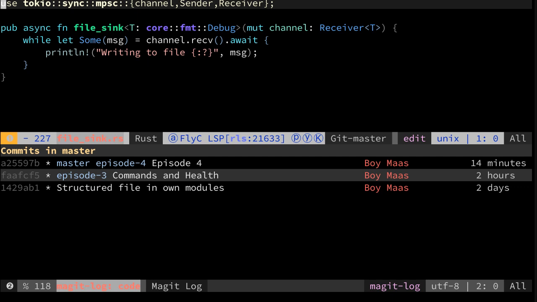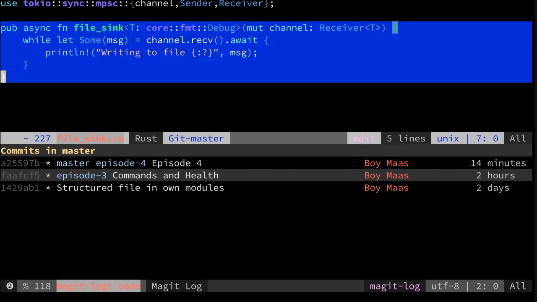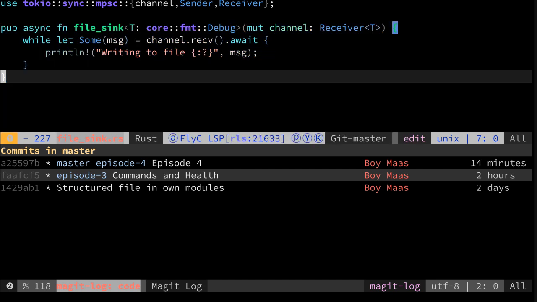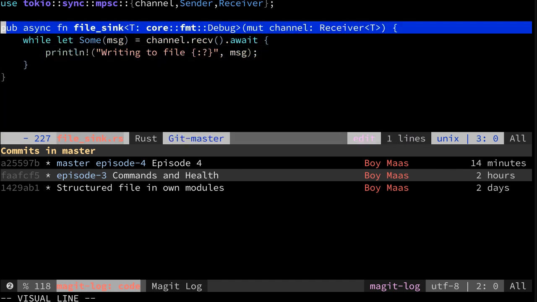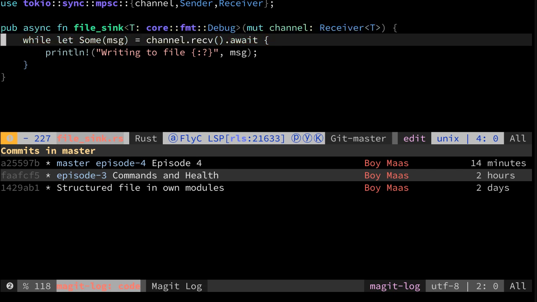Hello, in this episode we are going to enhance our file sync so that it actually writes to a file. We're also going to make sure that it stays a very generic function, so we're going to implement trait bounds on saving to a file. So how are we going to save to a file?